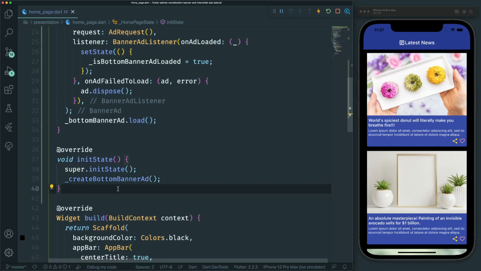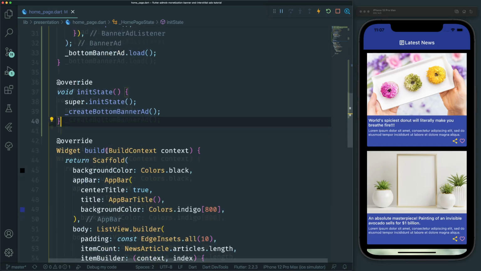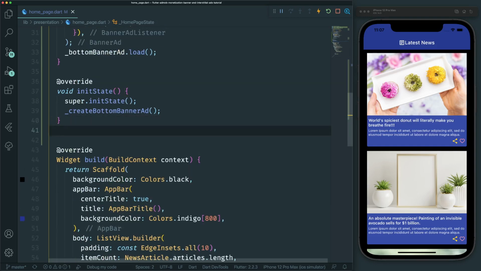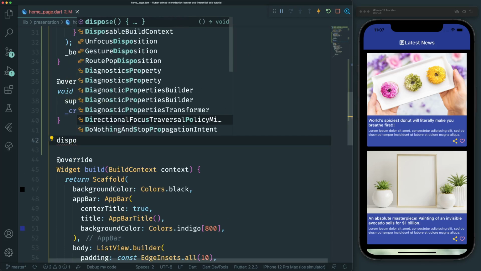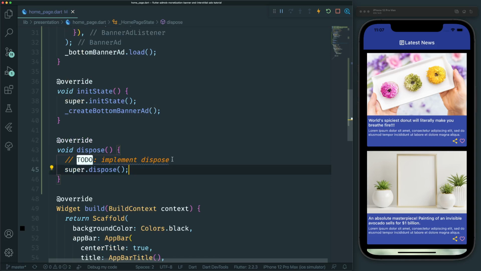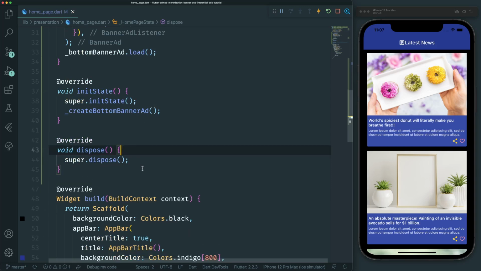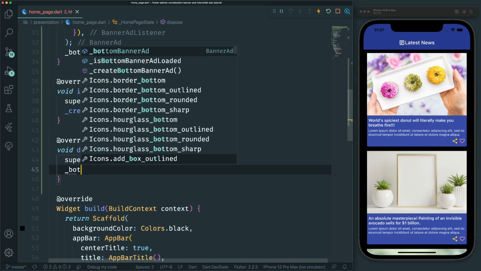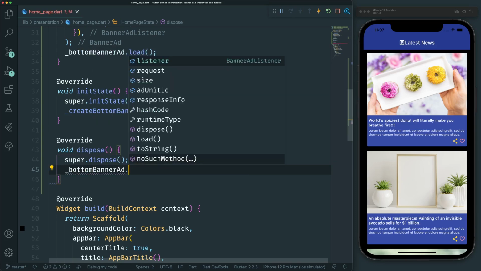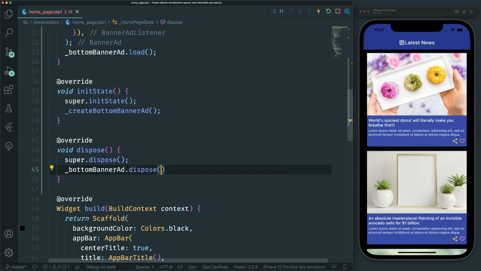So the one last thing we're going to do is we need to dispose of the ad we create. So we're going to do that in the dispose method of the home page state. So we're going to say dispose and override the dispose method here. And then below here, we're going to use our bottomBannerAd and then call dispose on it. And that's it. Now let's incorporate this ad into our widget tree.